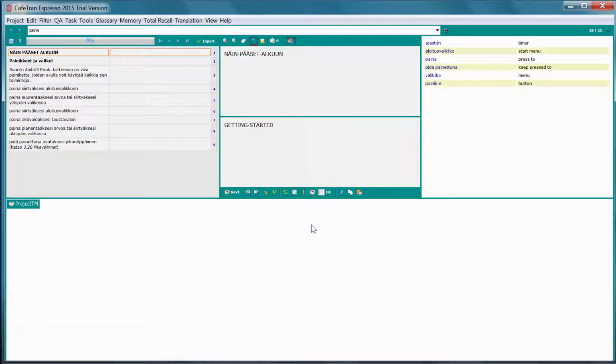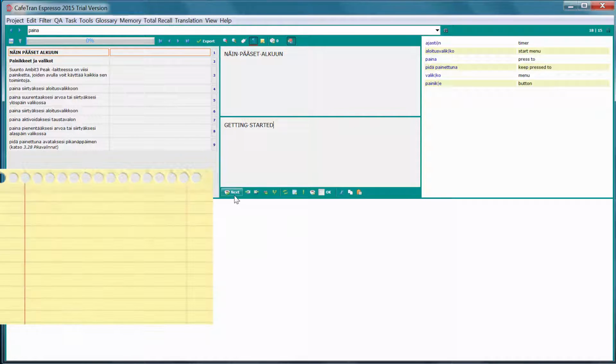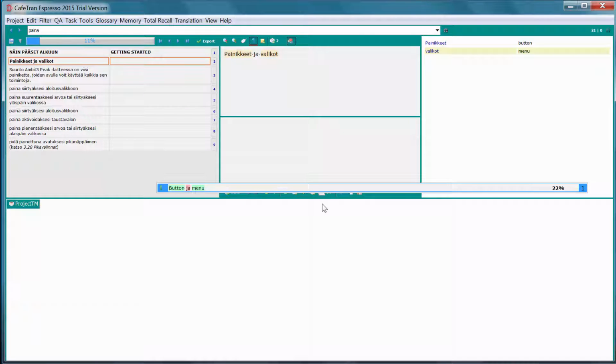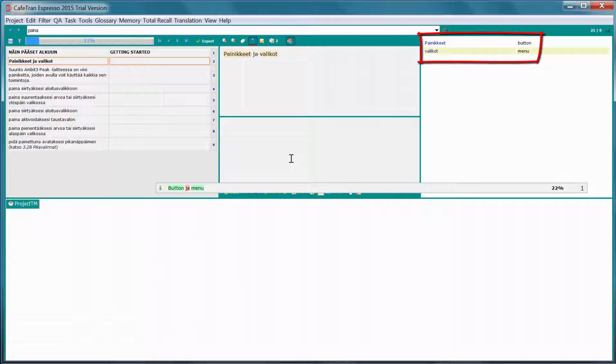To move to the next segment, I will click on the Next button here, which is the same as Alt Down. And what it will do, it will both add the segment pair to the TM and move to the next segment. So now I'm in segment number two. And as you can see, there are two words that are highlighted, pane and Valikot, and this is because they belong to the glossary that we imported from Excel, and on the right-hand side we can see the corresponding translations.